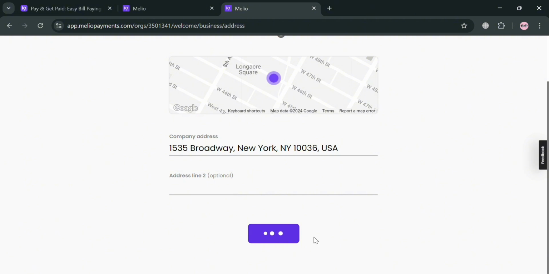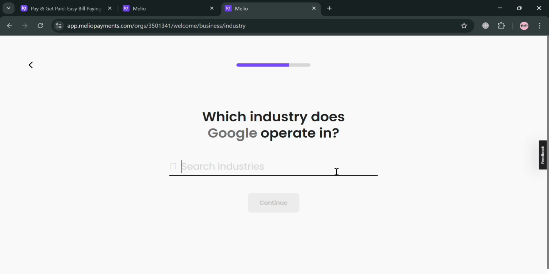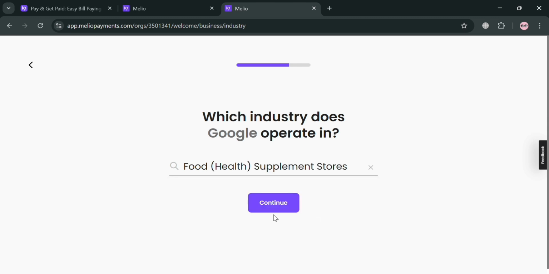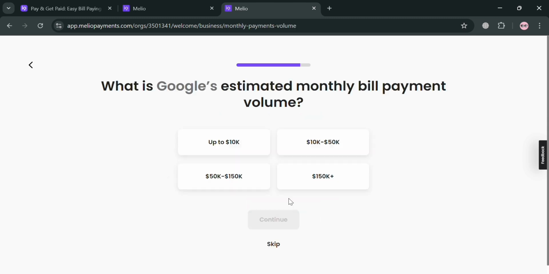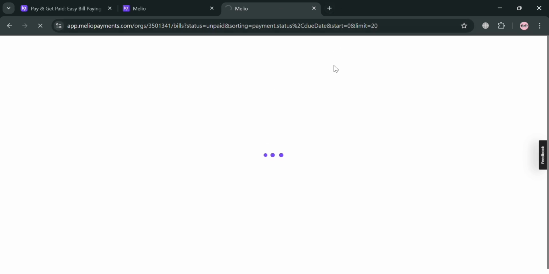After that, you will be directed to this page, where the next thing you need to do is enter the industry your company operates in. So for instance, we're going to enter food, and it will show us the result below, so you can simply click on it and click the continue button to proceed. Then choose the estimated monthly bill payment volume, and click the continue button to proceed. Now, to be directed to our dashboard, just click this Go to dashboard.